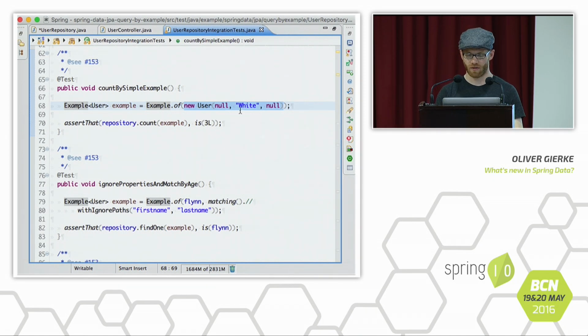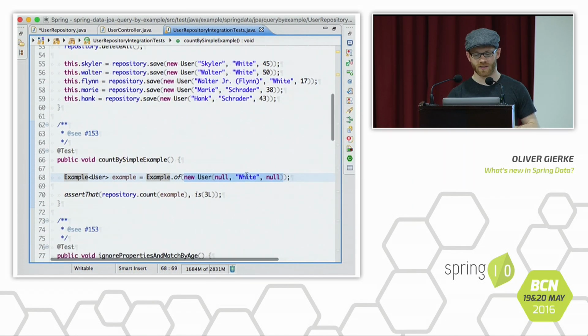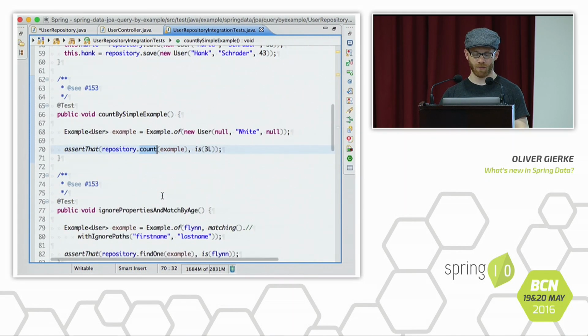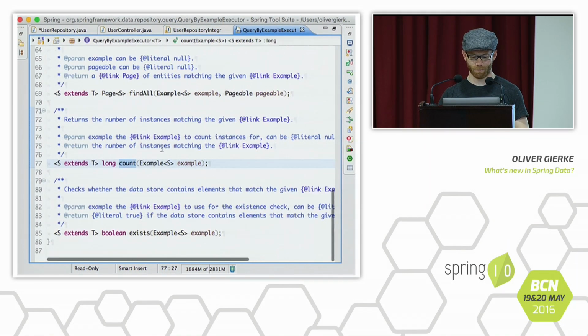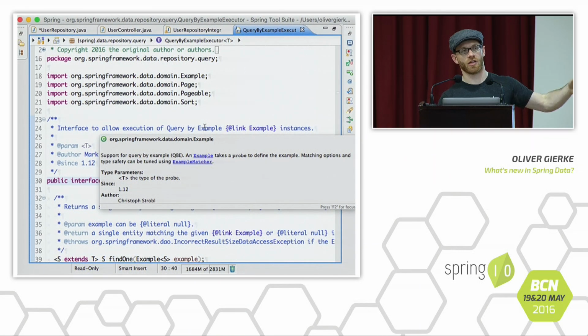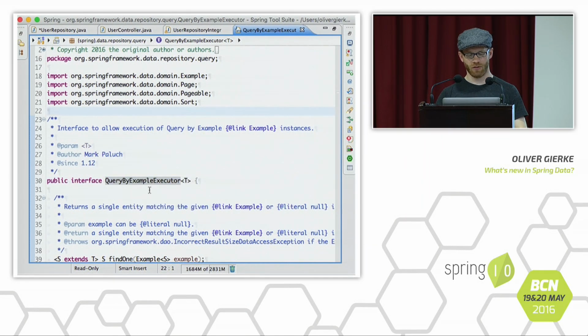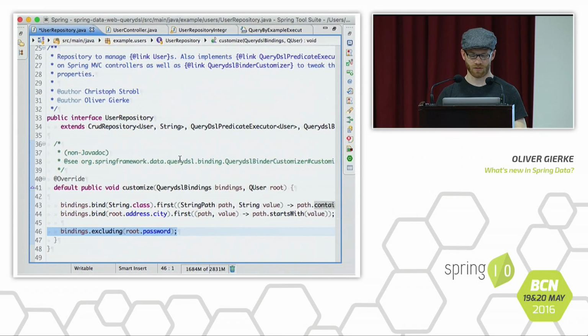So we just set it's Walter White's, right? It's Breaking Bad here. Okay. So we want to find all the people that have a last name of White. So we can just do that, and then either count them or find them, what have you. There's a query by example executor, just like you have the JPA specification executor and query DSL predicate executor. There's a new one for query by example where you can just hand in the examples here.